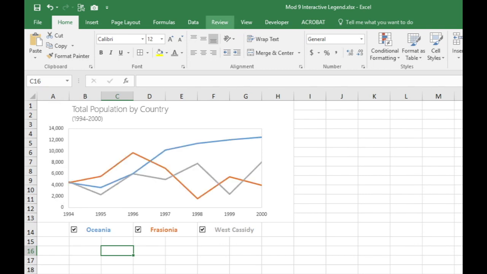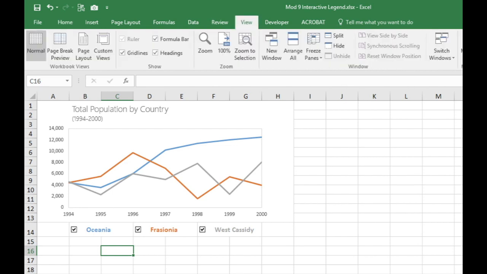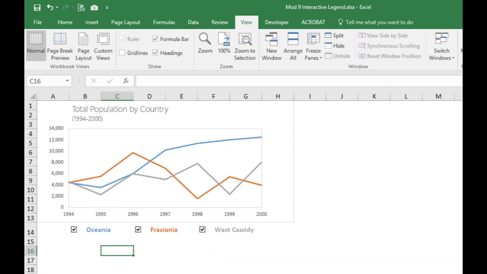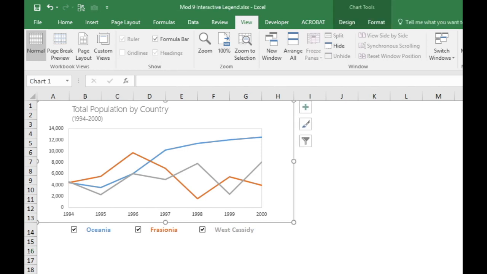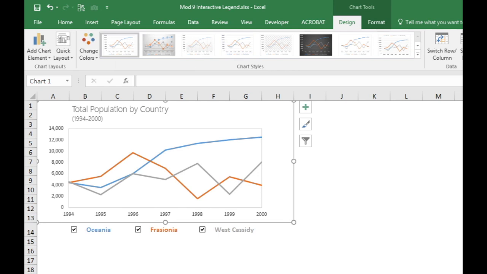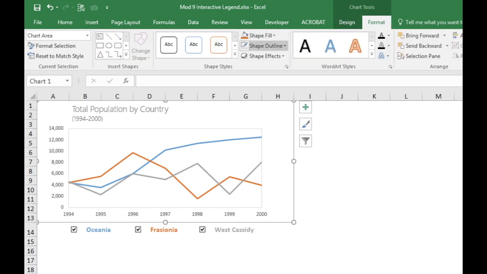So let's just do a little finishing touches on this. We're going to go to View. I'm going to select Grid Lines because I don't really like the grid lines. And now as I look at this chart, I don't even really like this border right here because I like things to be seamless. So I'll select the chart. I'll go over to the Format tab under Shape Outline. We're going to just click No Outline.